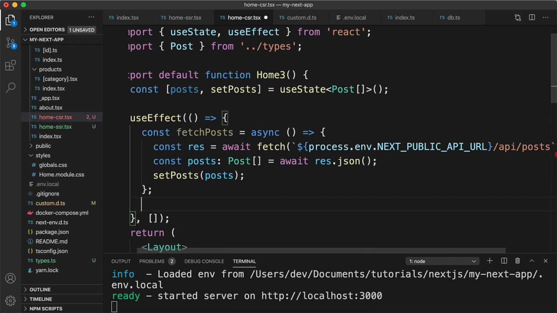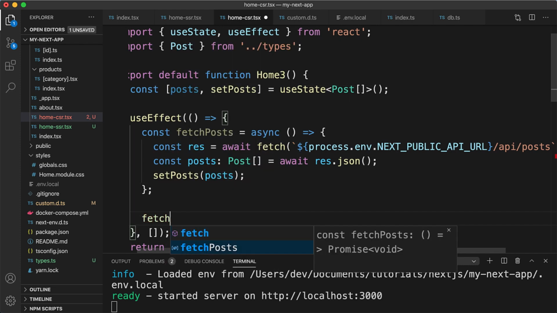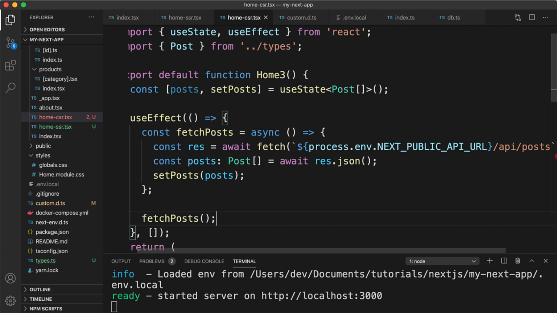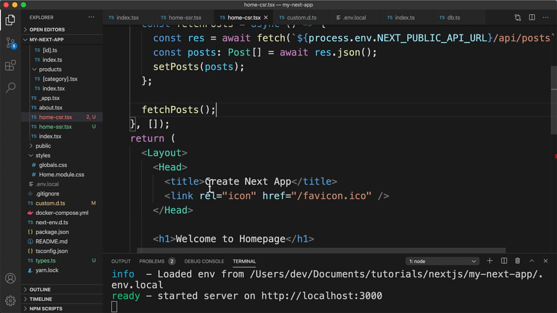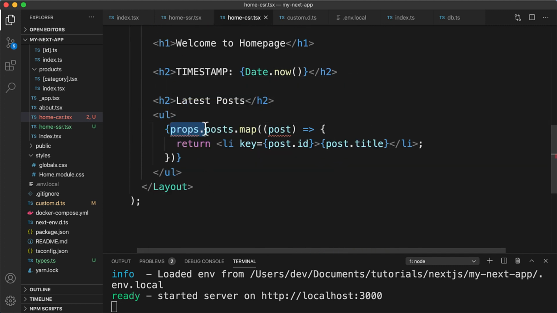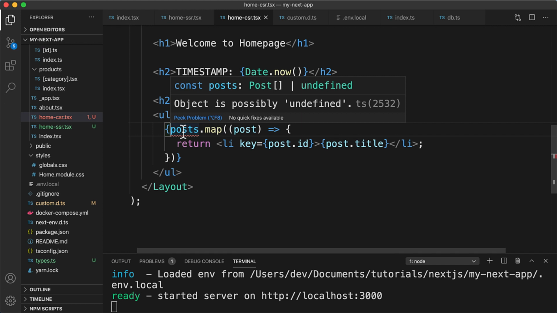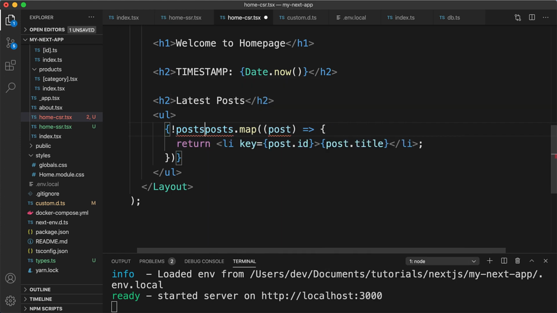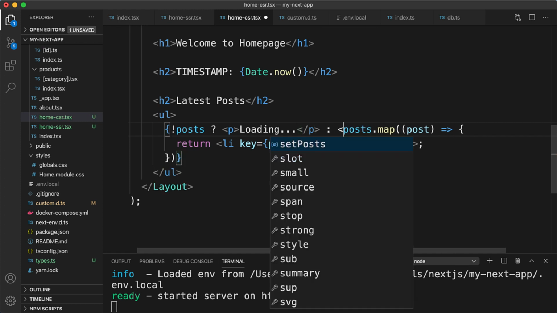Okay, I'll call fetchPosts here. So this will fetch the posts after initial render and store them in the state. Now let's render the posts from the state here. Posts can be undefined, and when they are undefined, this means that they haven't been loaded yet. So let's check if posts not defined, render a loader. Otherwise, render the posts in a list.